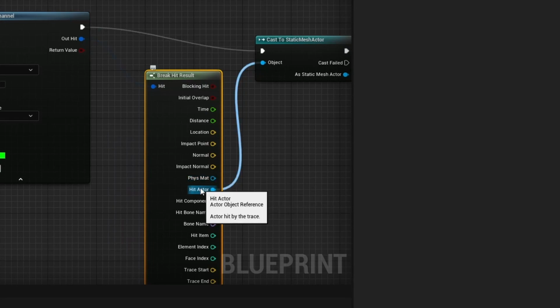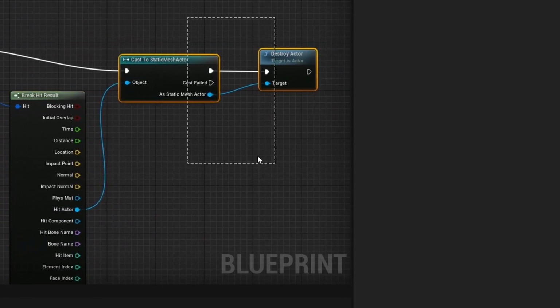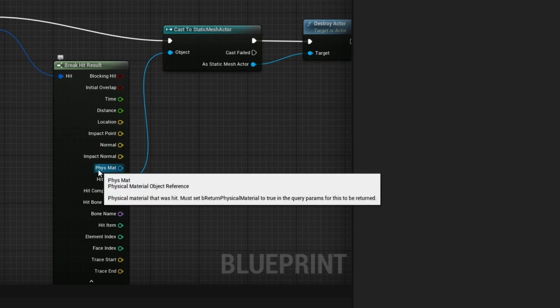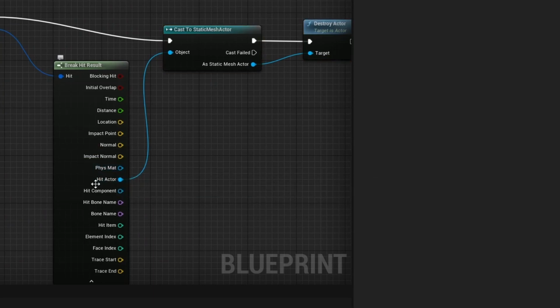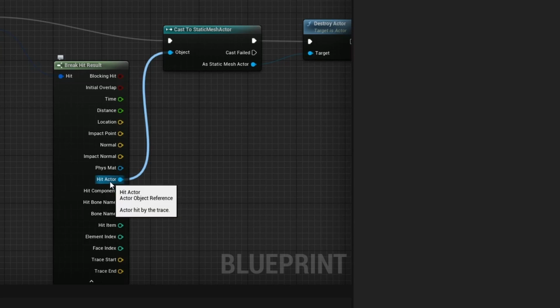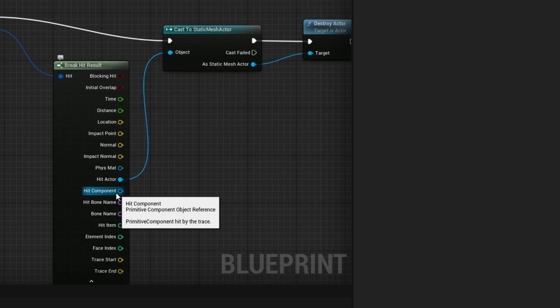Hit actor. This gets a reference to the actor that was hit. This has a ton of use cases. We could cast to the actor reference and destroy it, like we did over here. You could also call any events that the actor has, any variables that it has. You could change the actor's variables. You could basically do anything that's related to the actor that you hit. Hit component gets a reference to the part of the actor that is hit.